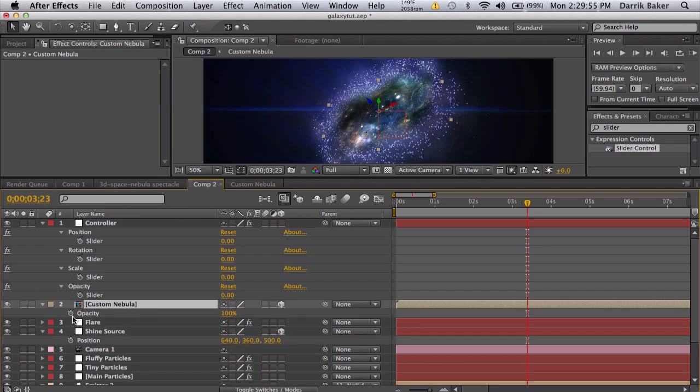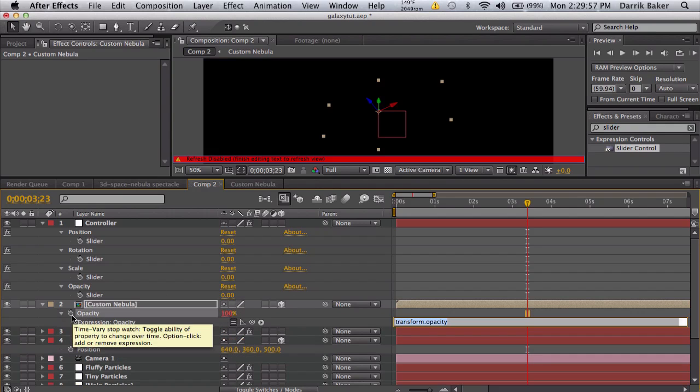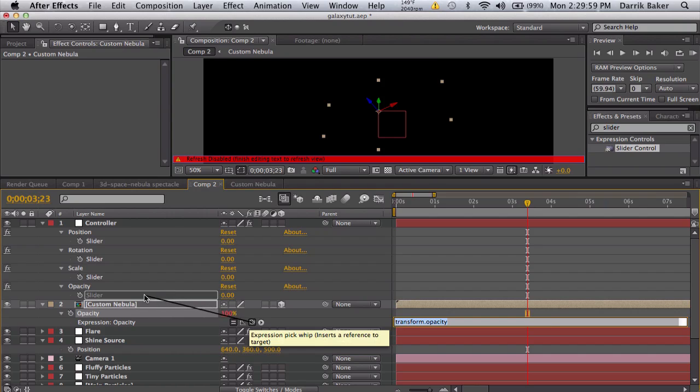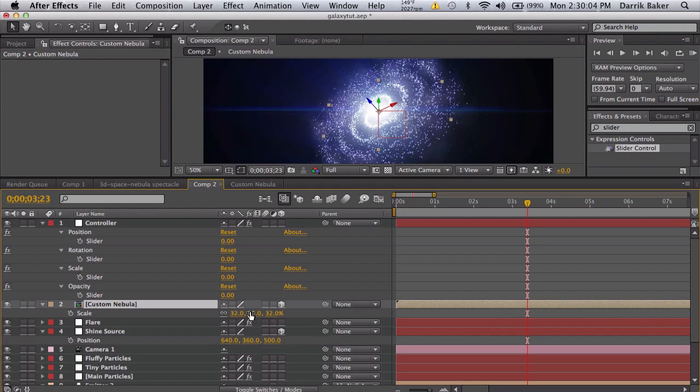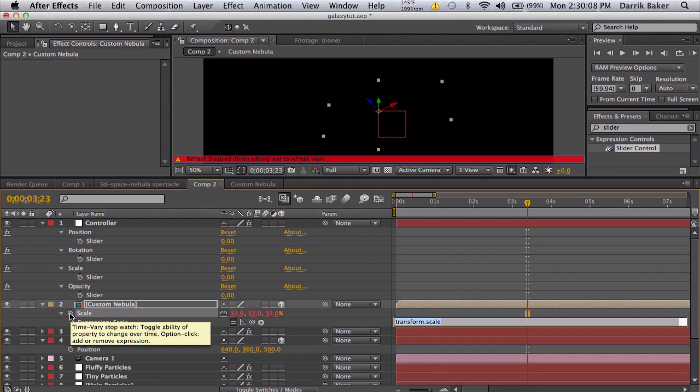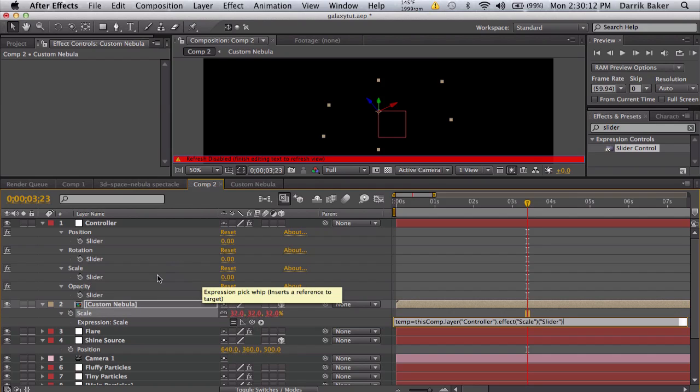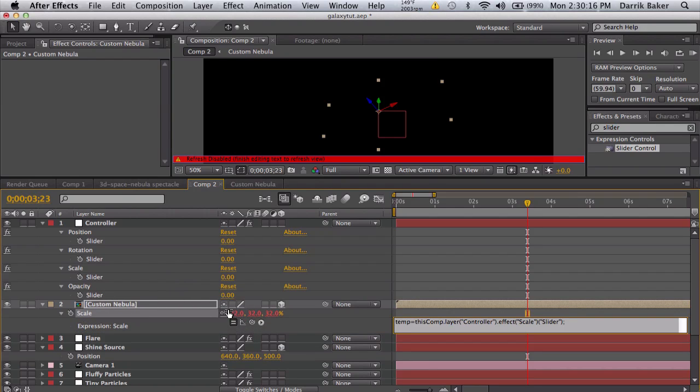Opacity, T, Alt click, and we're just going to link it straight to the opacity. And then last one is going to be scale. Now scale has 3 parameters, so what we need to do is Alt click and do temp equals parentheses scale, and then semicolon. Now we want this again to be 3 parameters, so we need to do bracket, temp, comma, temp, comma, temp, bracket.